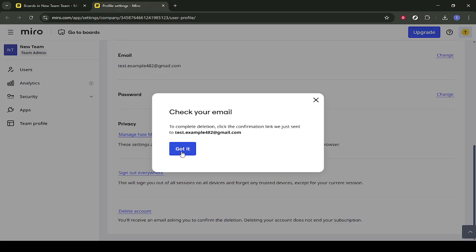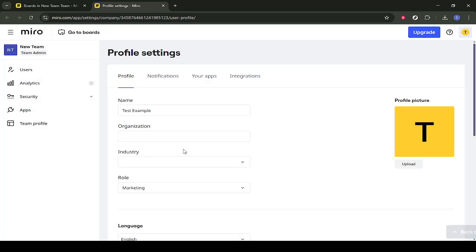Open that email and follow the instructions inside, usually by clicking a confirmation link. Once you confirm via email, your Miro account and the boards you own will be permanently deleted, and that's it. By following these steps in your browser, you can fully remove your Miro account in a safe and controlled way.